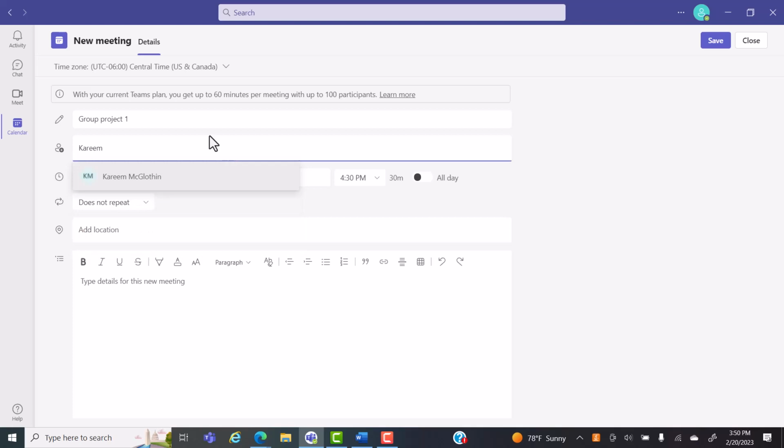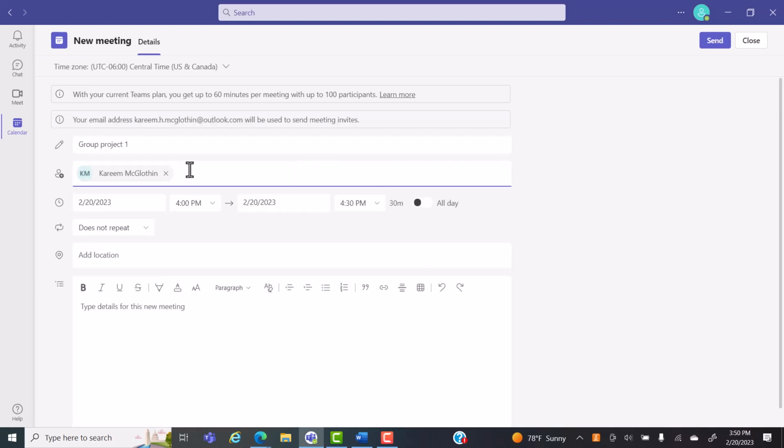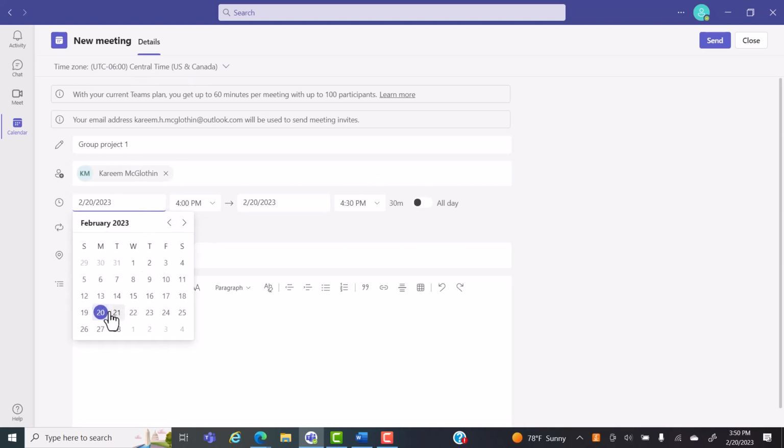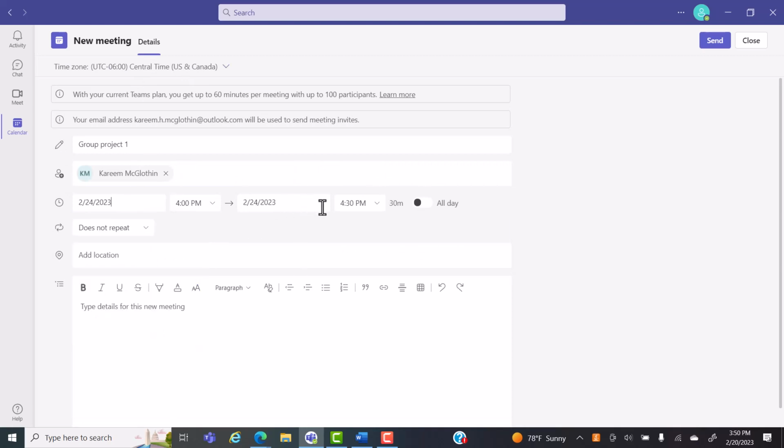For this demonstration, we're going to go ahead and just type me in here since I'm already in MS Teams. You're going to see my name come up, Kareem McLaughlin. And then for this meeting, we're going to select the date. We're going to select the date for Friday. And we're going to hold the meeting right after hours when people get off work, if they're working. Let's see, we're going to hold the meeting at 5, and then we're going to end it at 6 p.m. So it's going to be a 1-hour meeting.